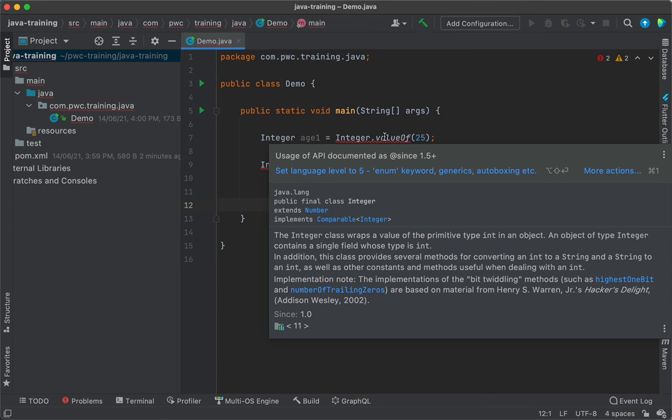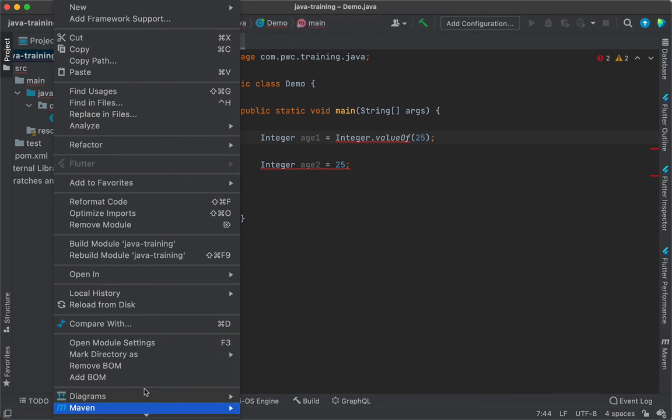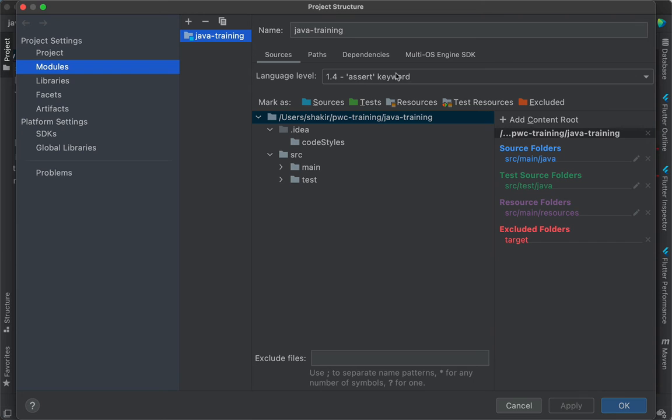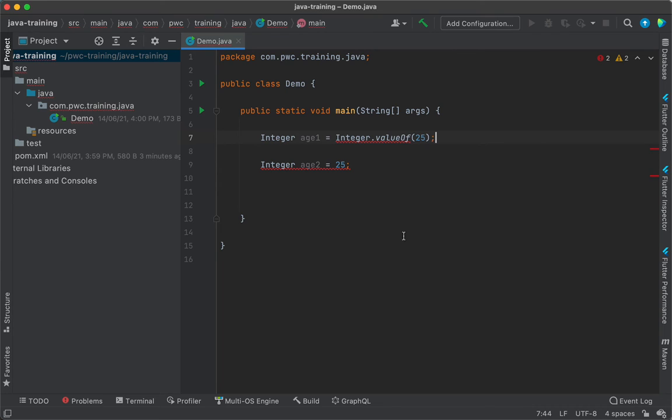Right, enums, keyword, generics, auto boxing, and all that stuff. Yeah, correct. Because my JDK is still, I would have to set up the entire thing otherwise on 1.4, because the SDK that I'm using is still 11, and that is the reason why it is giving me an error. But otherwise, this would compile successfully in Java 1.4. No worries at all. Right, it's giving me a different error.